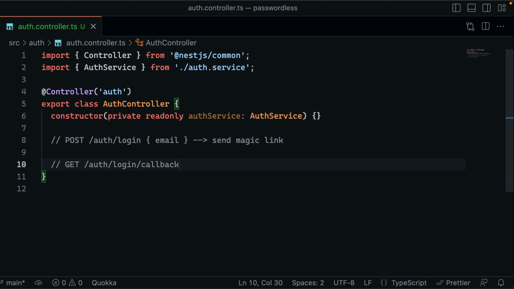And part of this request is that it's going to have the token as part of the request query. The idea is, we take that token, we make sure that it's valid and that it's not expired. And then we create a JWT that we can send to the consuming client. And then finally, we respond with a generated JWT as basically the access token for our application.